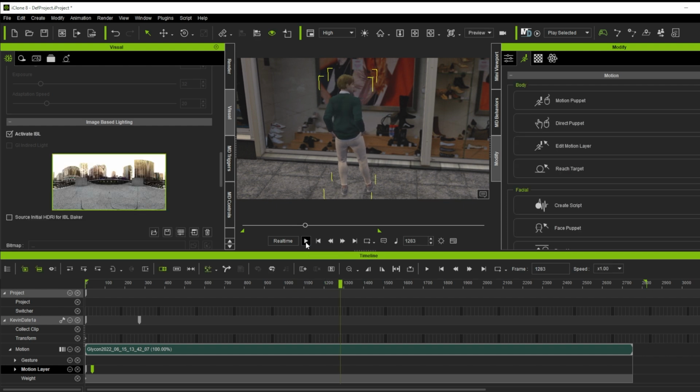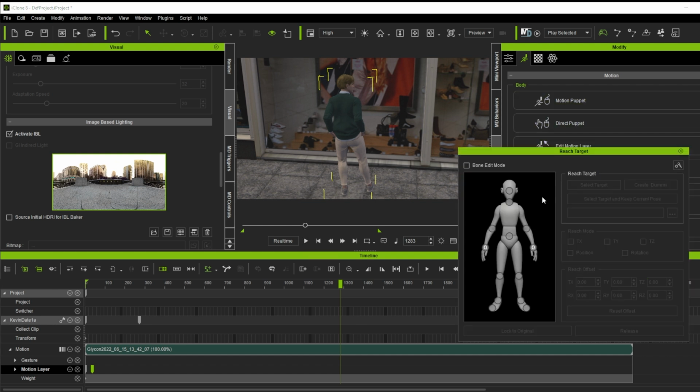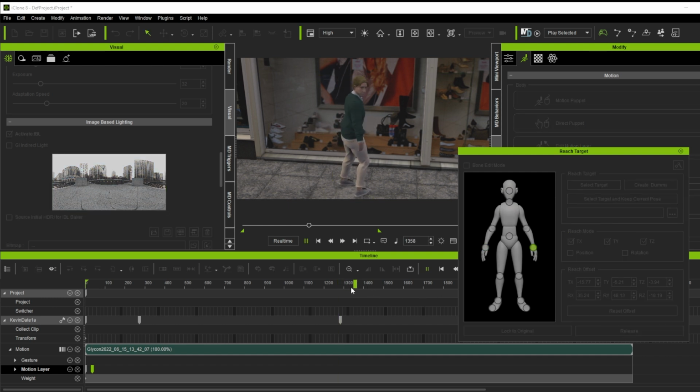Now he notices her. At that point, I'm going to go back to reach, and I'm going to release the two hands. Release, release. Because at that point, he takes his hands out of his pocket.